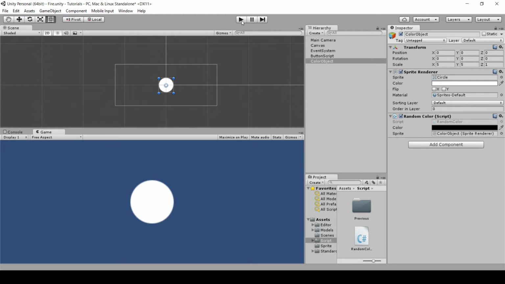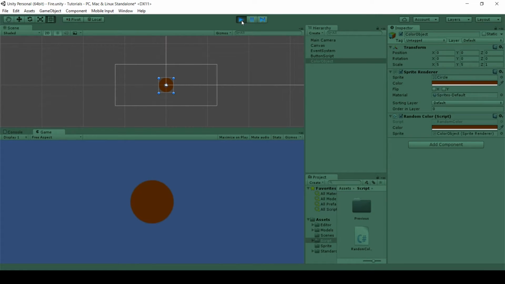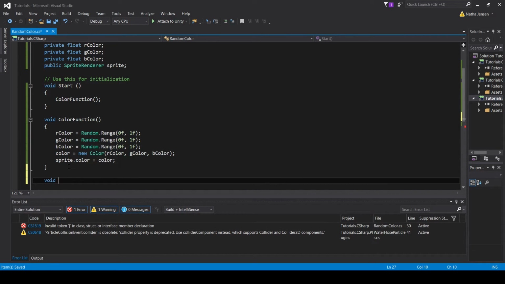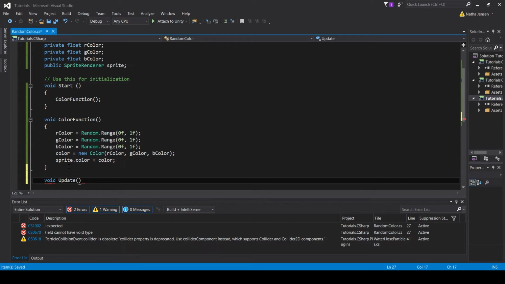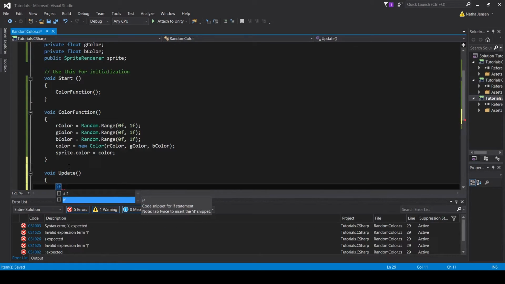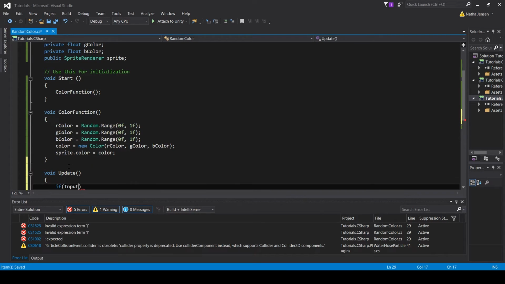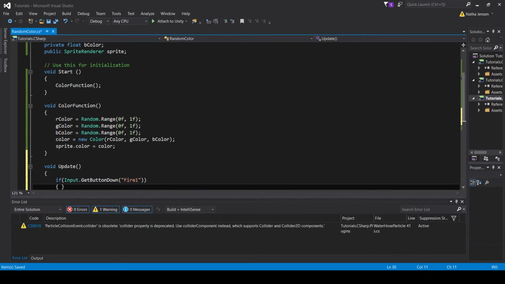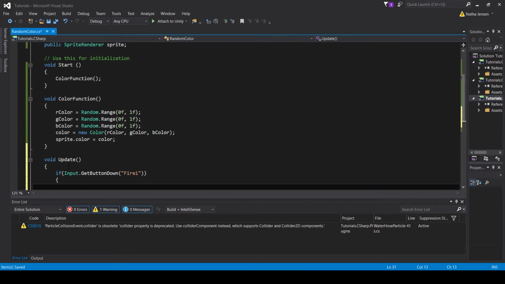So let's show you it a few more times. I'm gonna hit play. And to really show how this works, let's actually put back in our void update function so we don't have to keep restarting it. So update, and then inside our update, let's say if, and then we type input dot get button down, and we'll type fire one. So this gets, whenever someone clicks the mouse, the left mouse button. So now inside this if statement, we can type color function.